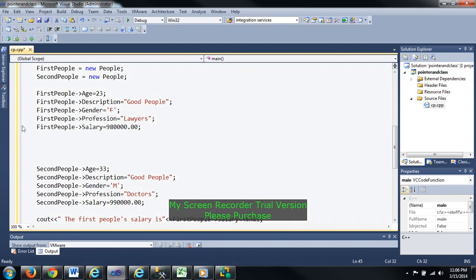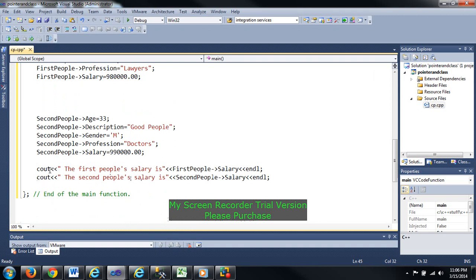So basically what we have done here, to recap, is we populated the members of our objects, the first people object and second people object, with different values. And here we demonstrate how we can use the standard output to print some values of these members. In this case, we have chosen to display their salaries only. And if you want to print the rest of them, you can use the same method to display their information.